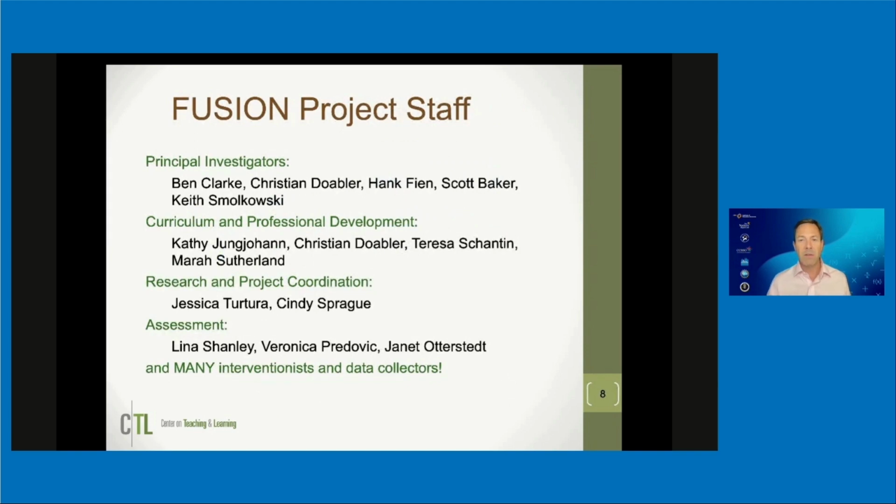As you see, we have quite a few people on our Fusion project staff. We have myself as the principal investigator, other PIs on the project, and a broad curriculum and professional development team. We pull from teachers that have developed curriculum before and are helping us with that process, along with research and project coordination and other field staff.